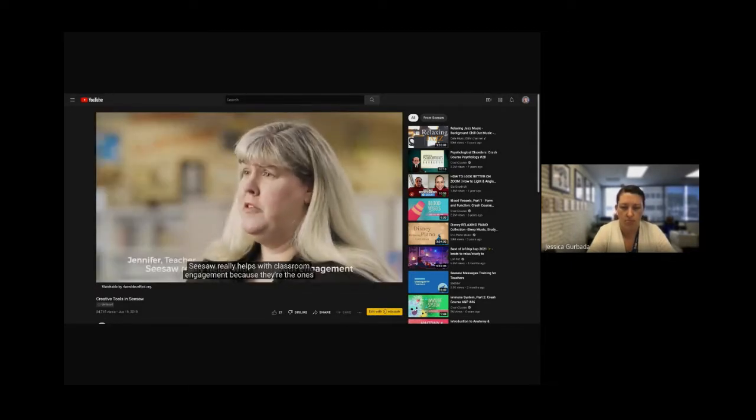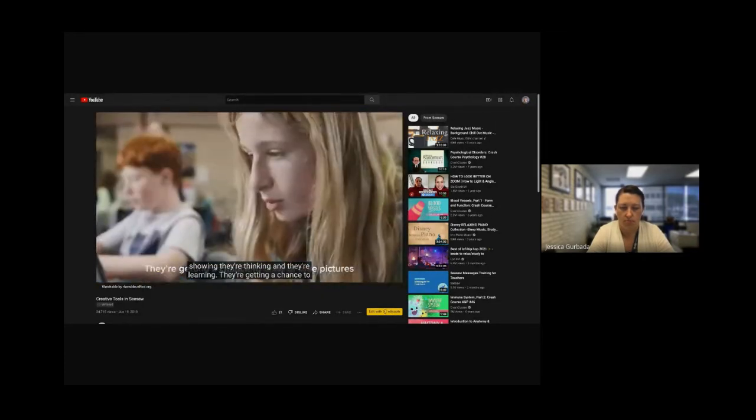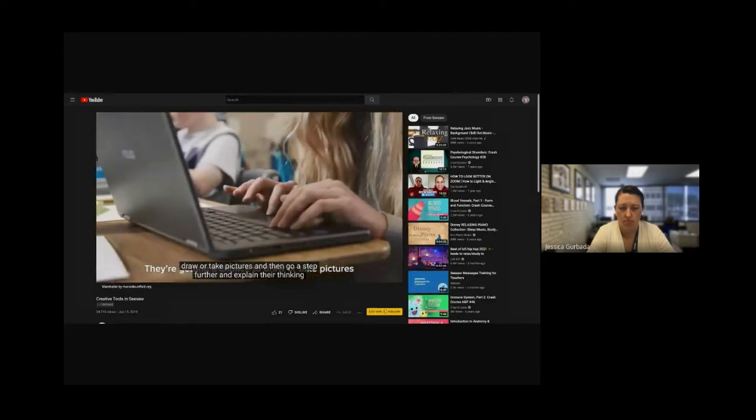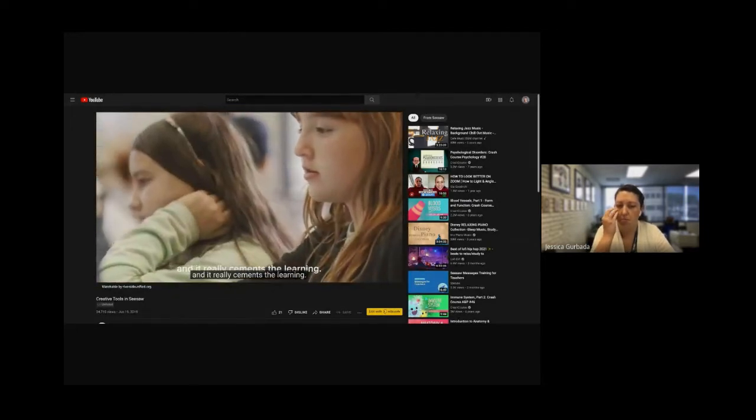Seesaw really helps with classroom engagement because they're the ones showing their thinking and their learning. They're getting a chance to draw or take pictures and then go a step further and explain their thinking. And it really cements the learning.